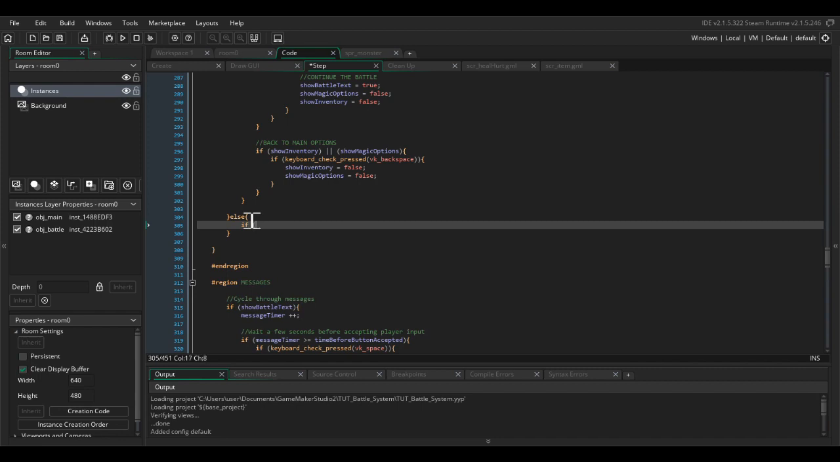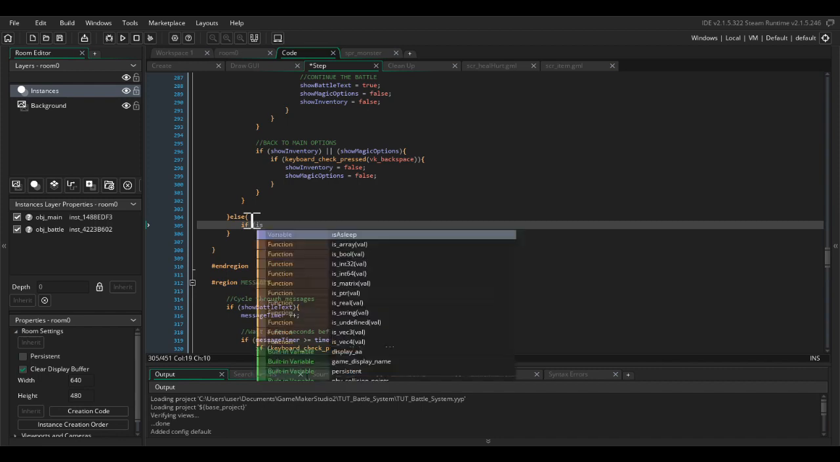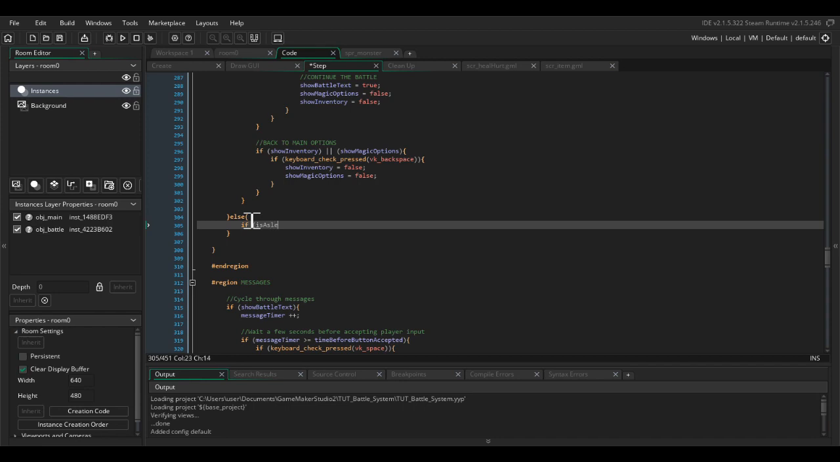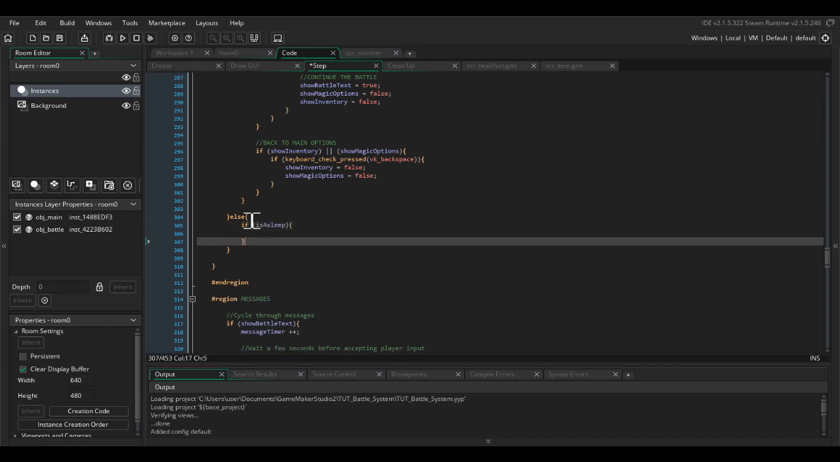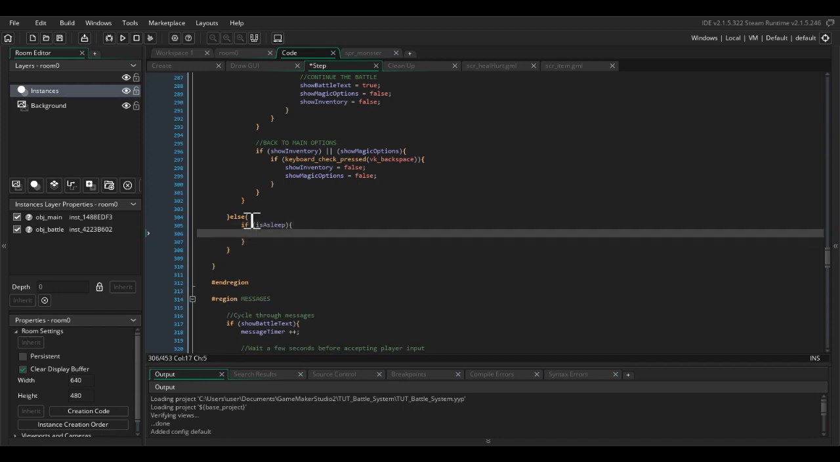if is asleep, then DS messages player is asleep.